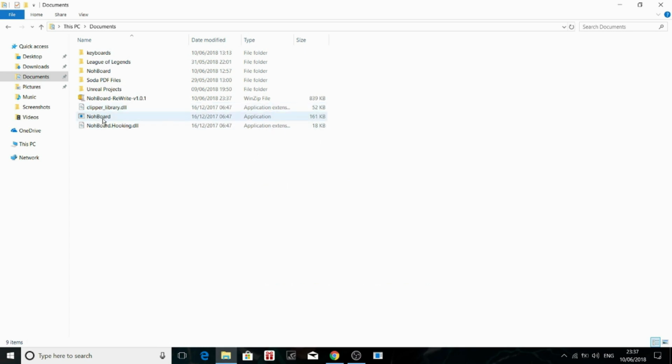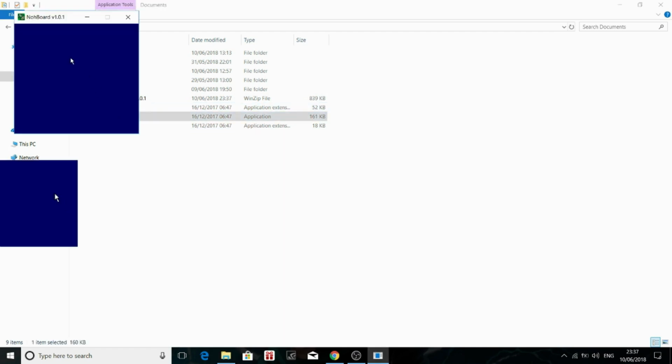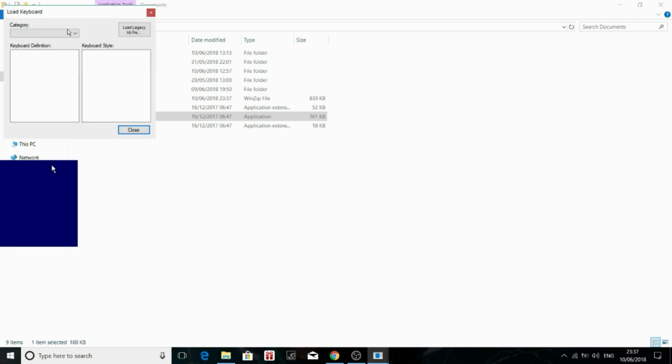And let's go in it. Remember I deleted these three, so just put this in. Press this and you'll see it's blank. These two are important. And first of all you need to go to load keyboard.